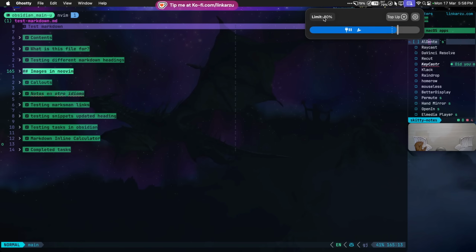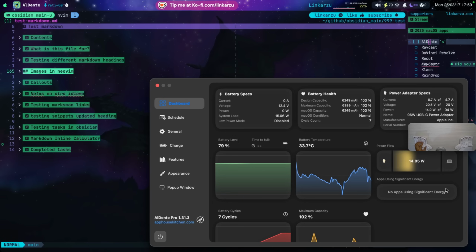Notice that you set the limit for the battery. Let me go to the settings. Notice that it shows me here the battery health, the battery information. This is a new computer. That's why you see 102% here. Notice that it has only had 7 cycles.